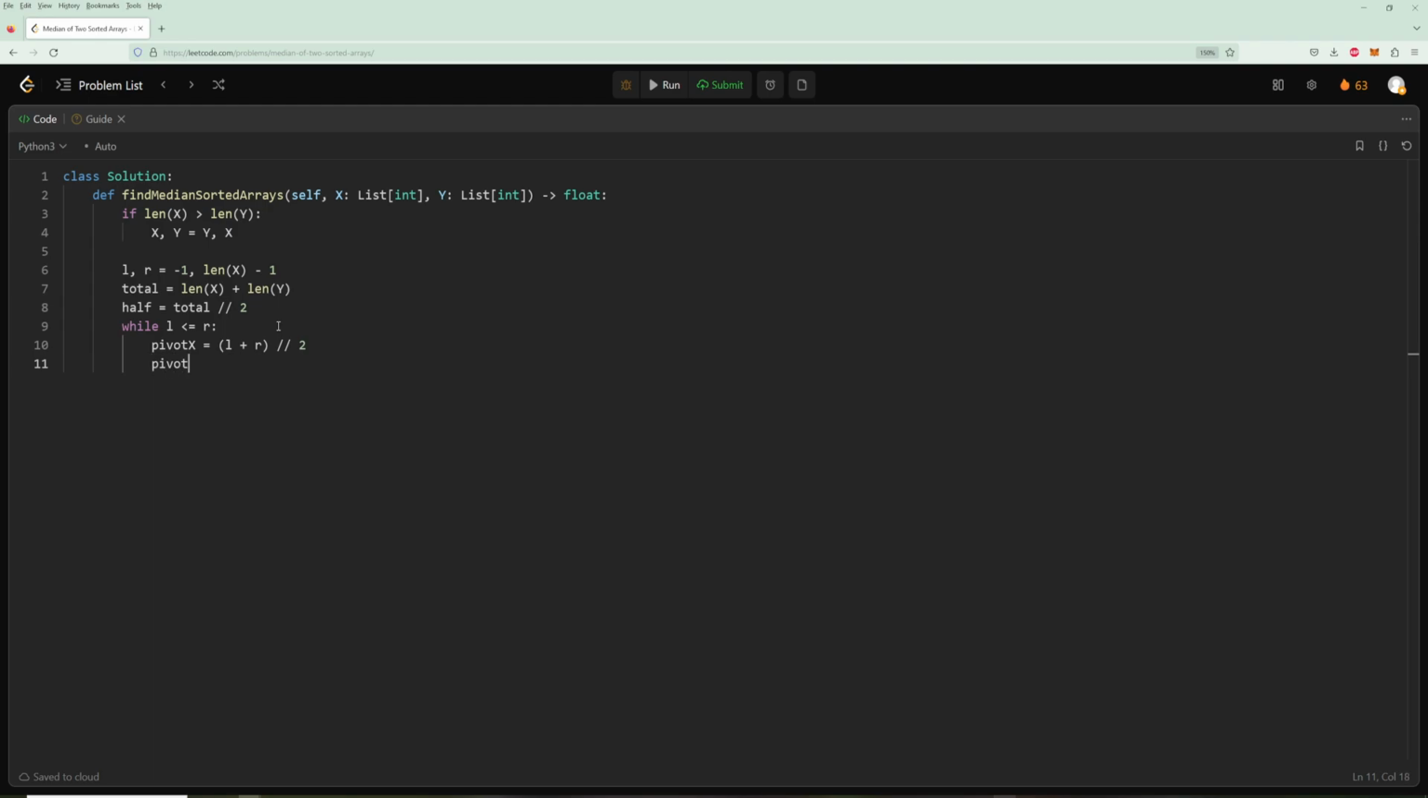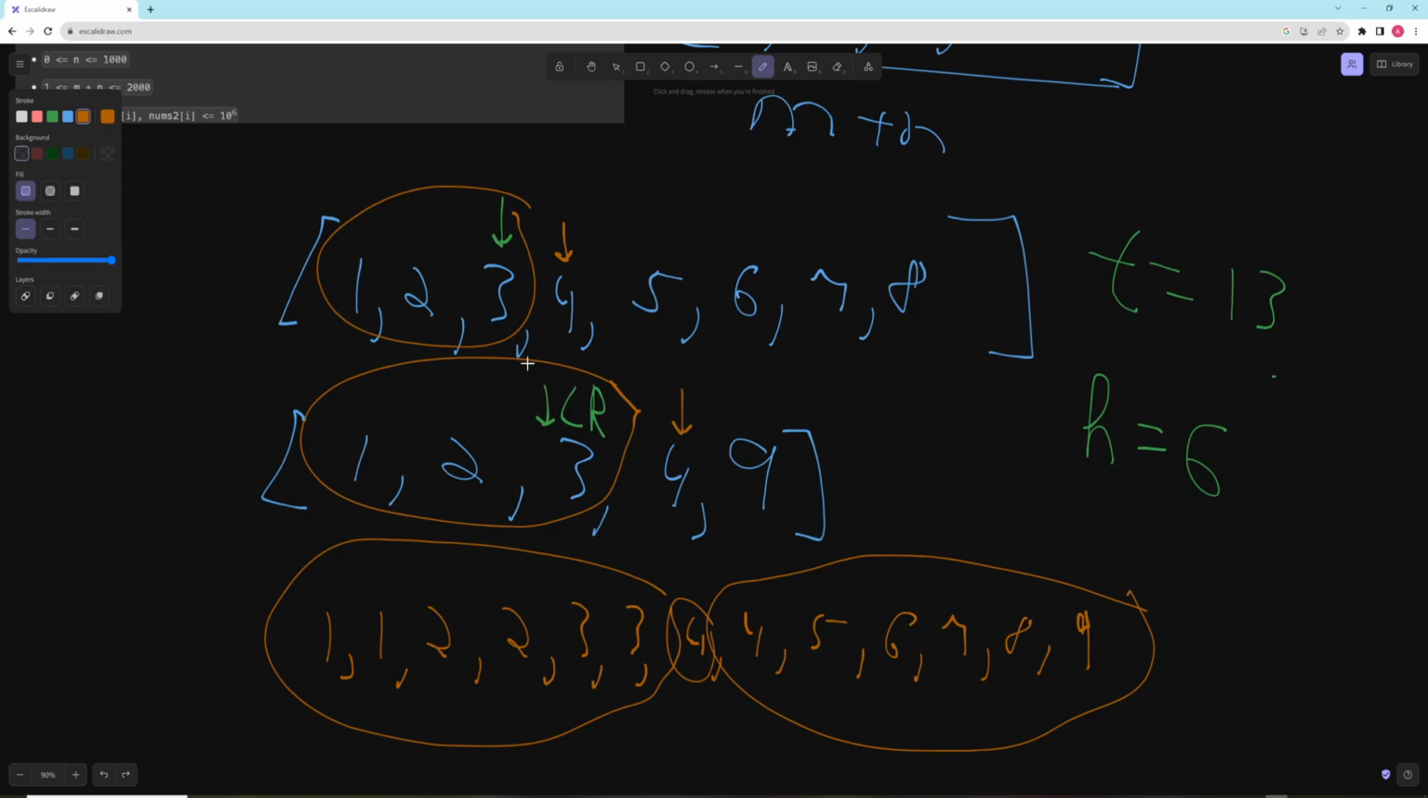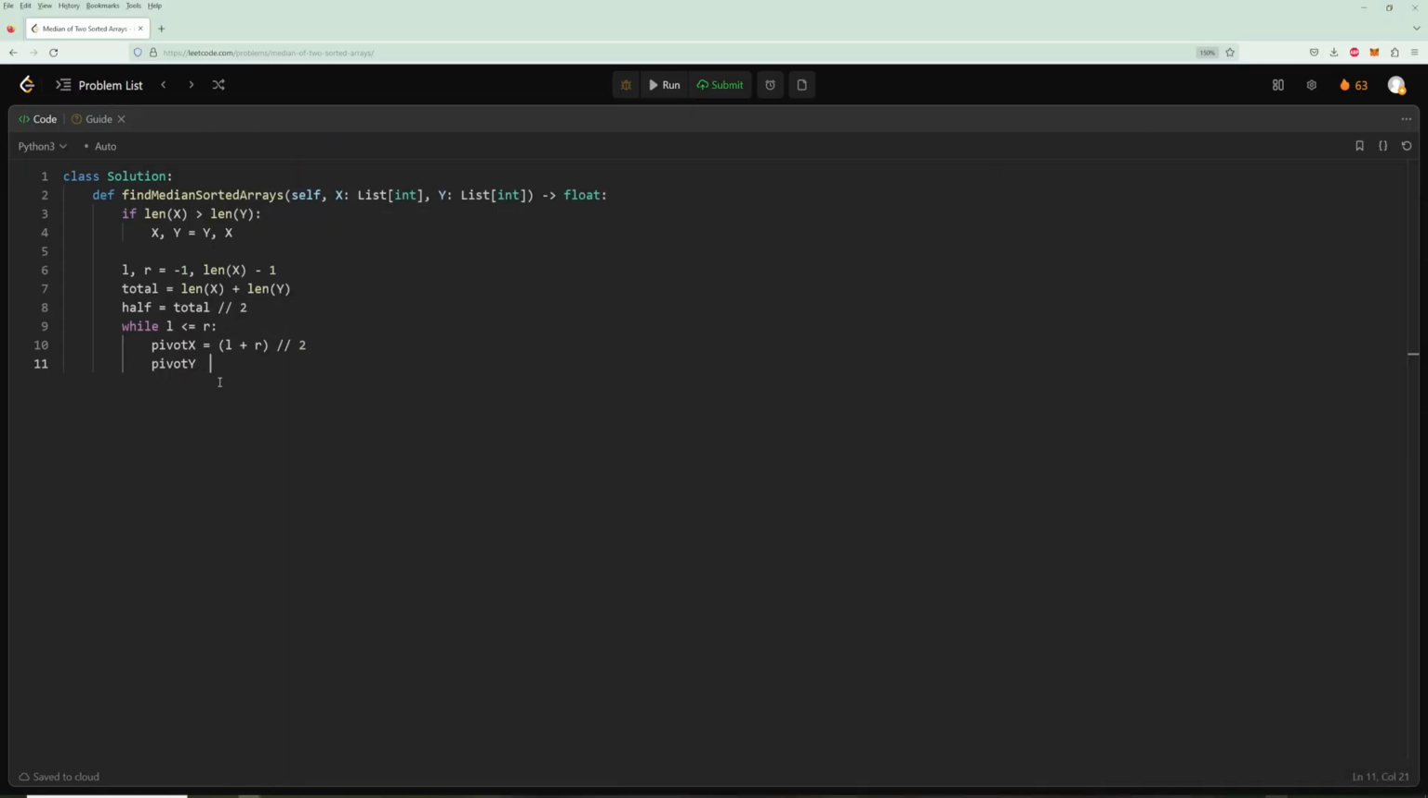But now we need to get a pivot Y, and this is going to symbolize, I'm going to go back to this picture a lot, this green arrow on the top array, right? We've got the pivot for this one, but we need to figure out what it is for this other one. It's actually going to be half, however many elements you have, minus pivot X. And then you also have to subtract 2 because arrays are 0 indexed, right? So in order to get the right index, because they're both 0 indexed, you have to subtract 2.